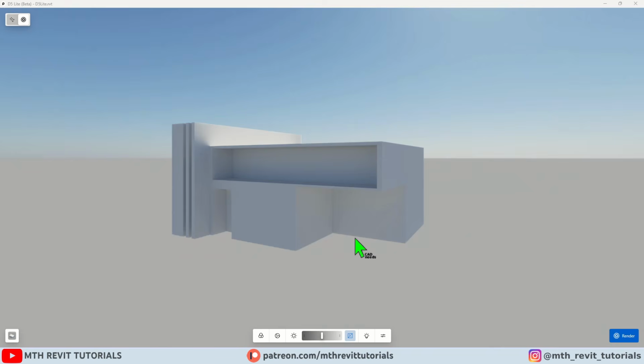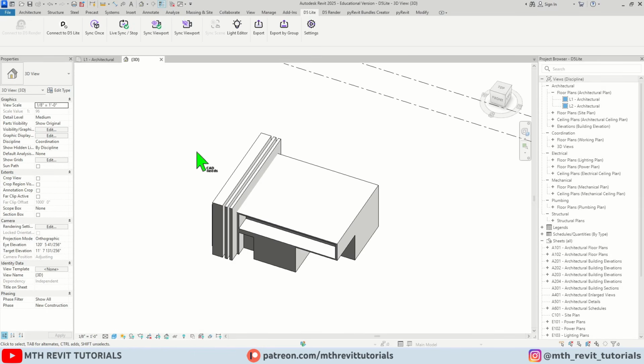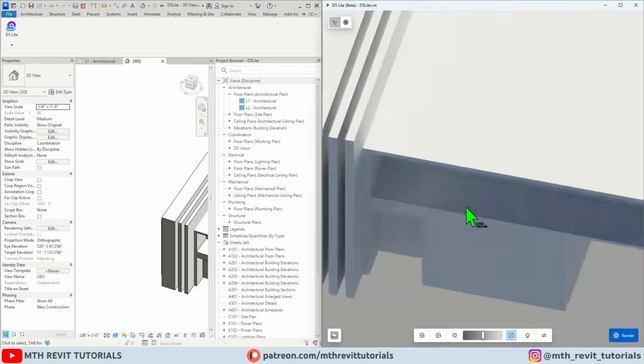Now let's go back to Revit and see what we have got in our Revit D5 Lite tab. As you can see, if I try to go back to Revit, it actually doesn't work. That's because by default, the D5 Lite window is pinned to the top. So to remove that, we can press Shift Alt plus T. And now we can easily switch back to Revit. Okay, I will quickly split both windows.